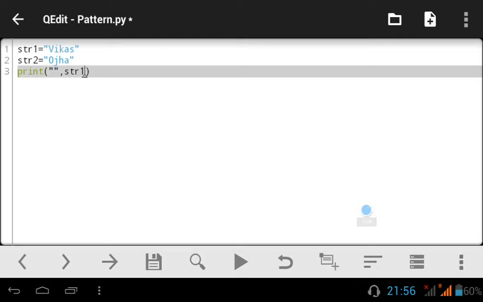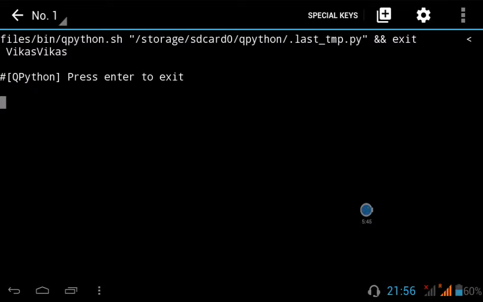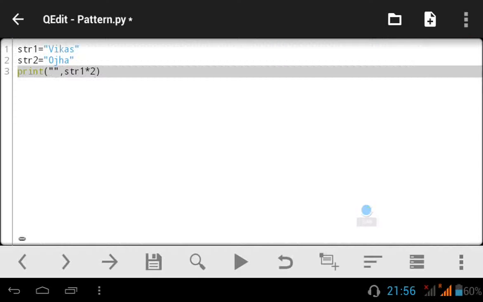The repetition operator is denoted by the asterisk sign. When you use an asterisk with strings, it is called the repetition operator. Suppose I want to print this Vikas 10 times, then I write str1, which is holding Vikas, into 10, and when I run this program, I get Vikas repeated, because it is repeating the string. Another one is called the slicing operator. We have already discussed these in our former videos.